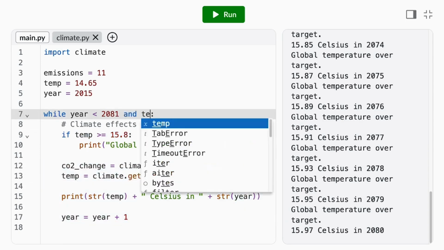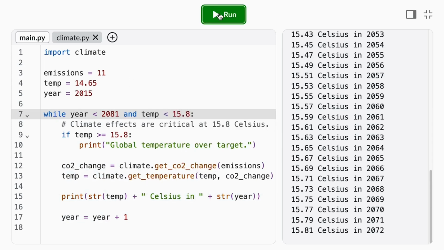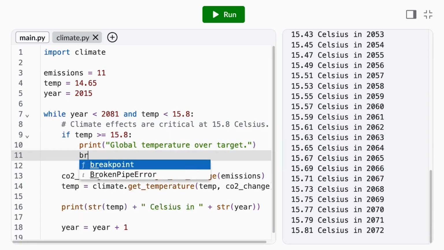So maybe I think about writing a compound loop condition that checks both the year and the temperature. But if the loop terminates because of the temperature case, I still want to print that warning. There are many different ways I can try and maneuver this code so both things happen, where I terminate the loop if the temperature exceeds the limit, and I print the warning. However, the easiest way to accomplish both tasks is to use a break statement.